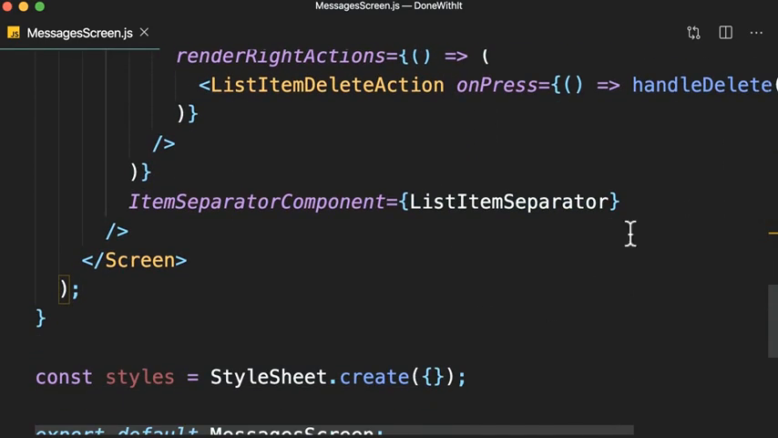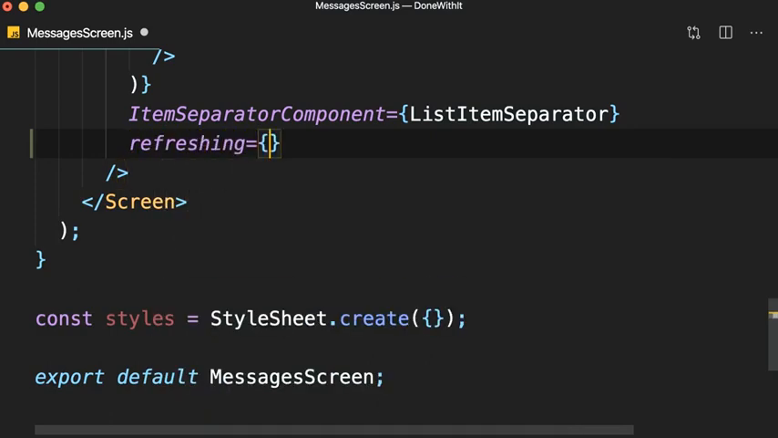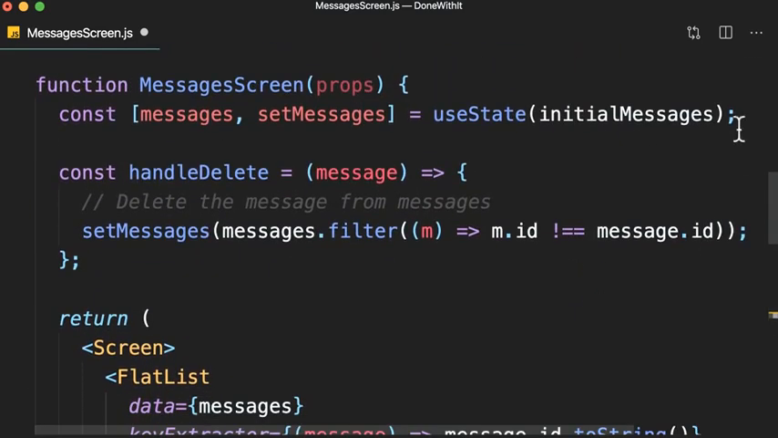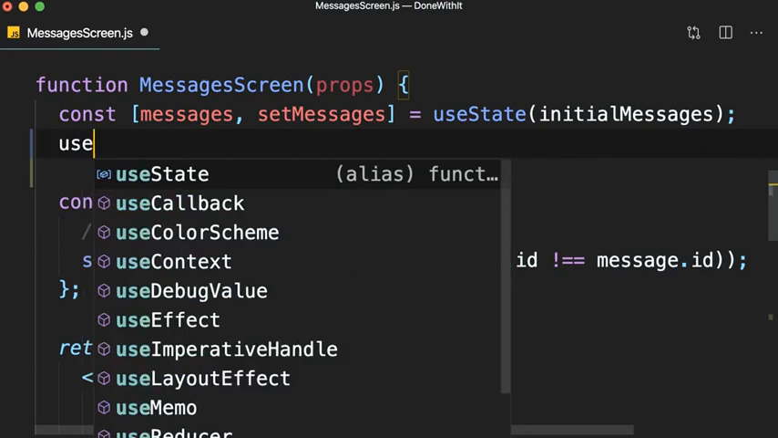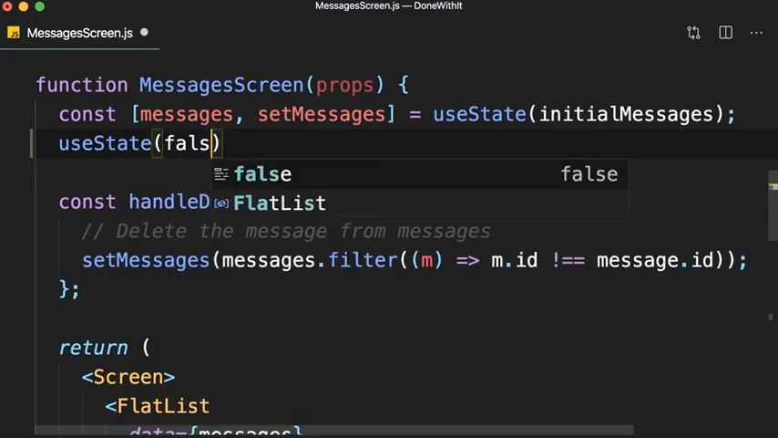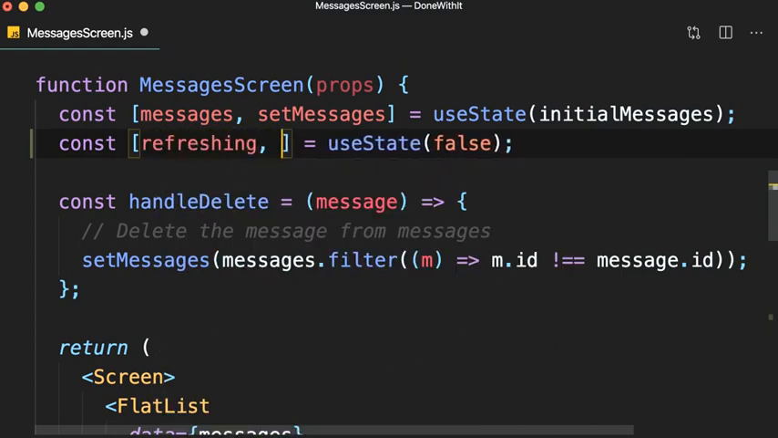So the first one is refreshing. We should set this to a Boolean state variable. So let's declare another state variable. So here we call useState one more time. We give our state variable an initial value, false. This returns an array, so we can destructure it straight away. Now we call the first element refreshing and the second element set refreshing.